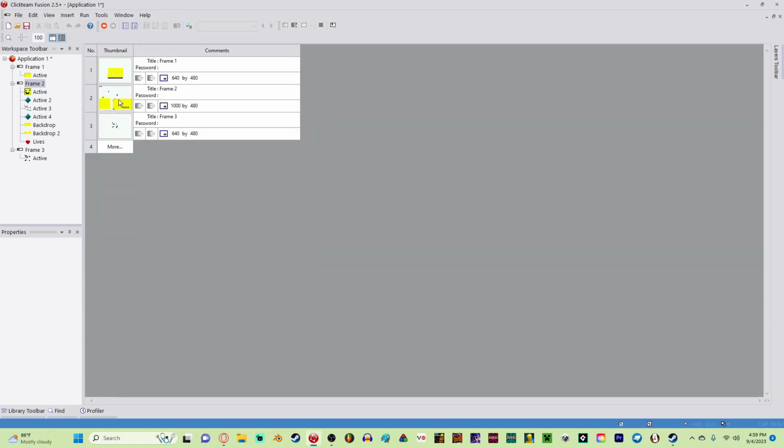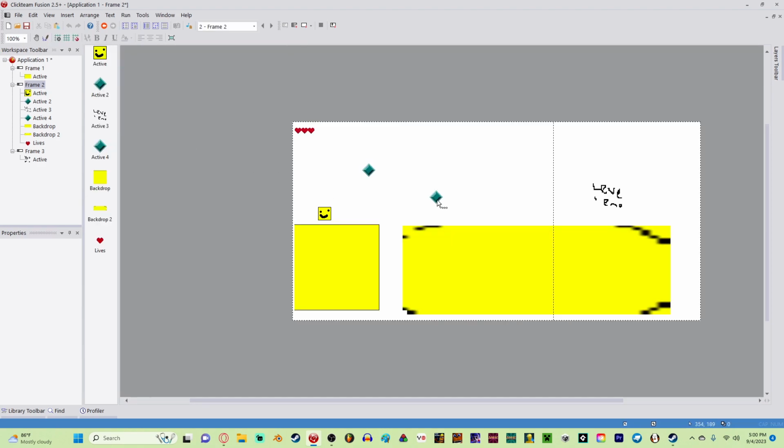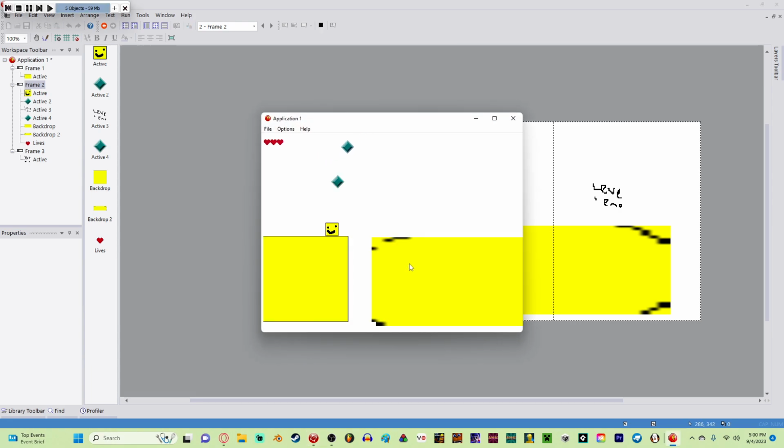So just going to move this guy out of the way. Run application, click start, jump over here, touch the level end sign, and boom, you win.